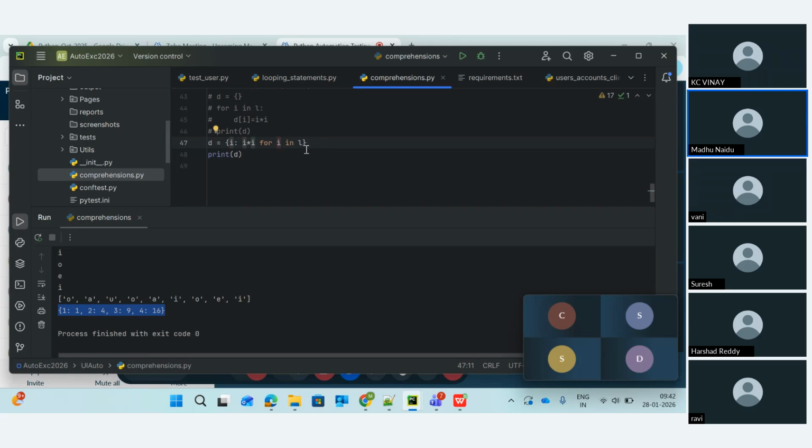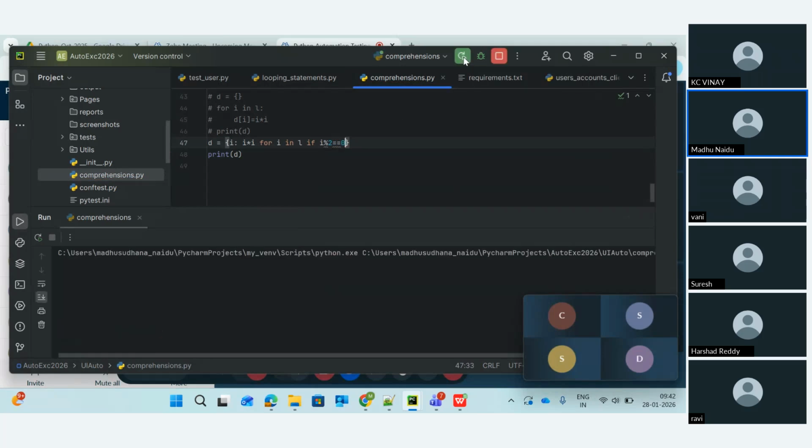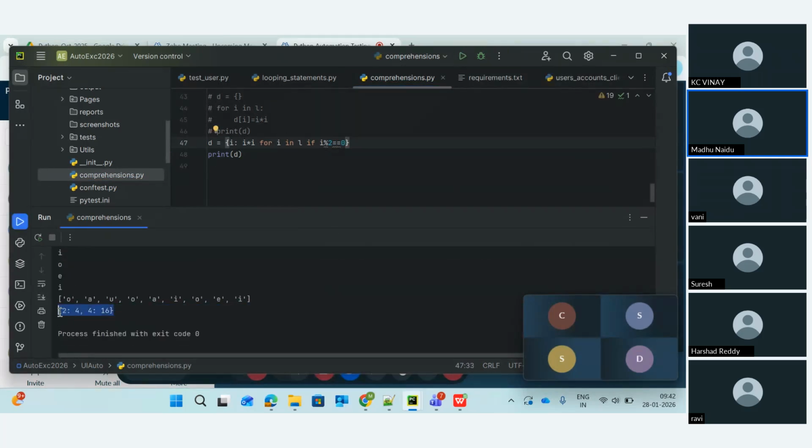we have to provide the values as key value pairs. Now if I want to get only even numbers, what change can we make? We can provide the if condition: if I modulus 2 equals 0, only those values will be taken. 2, 4, let's see. 2, 4. Is it clear? Yes, sir.